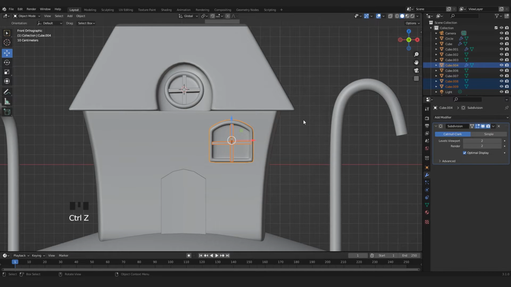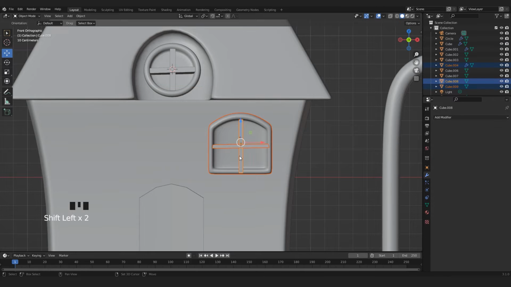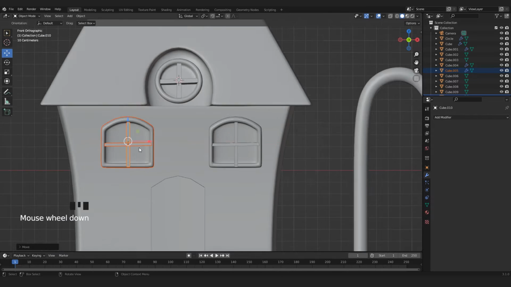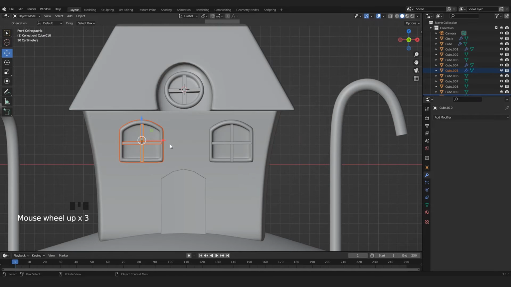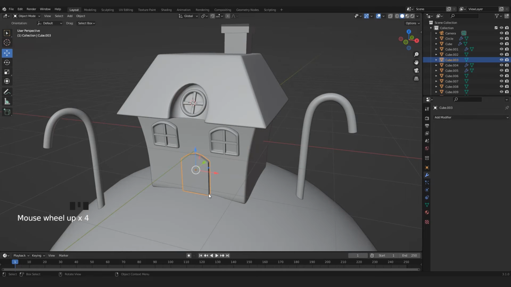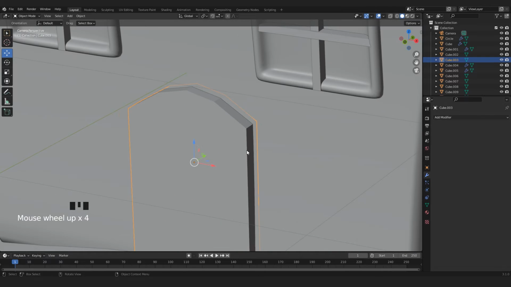and move it. So I select everything, I press Shift D and I move it to the other side like this. Cool. Now the door.